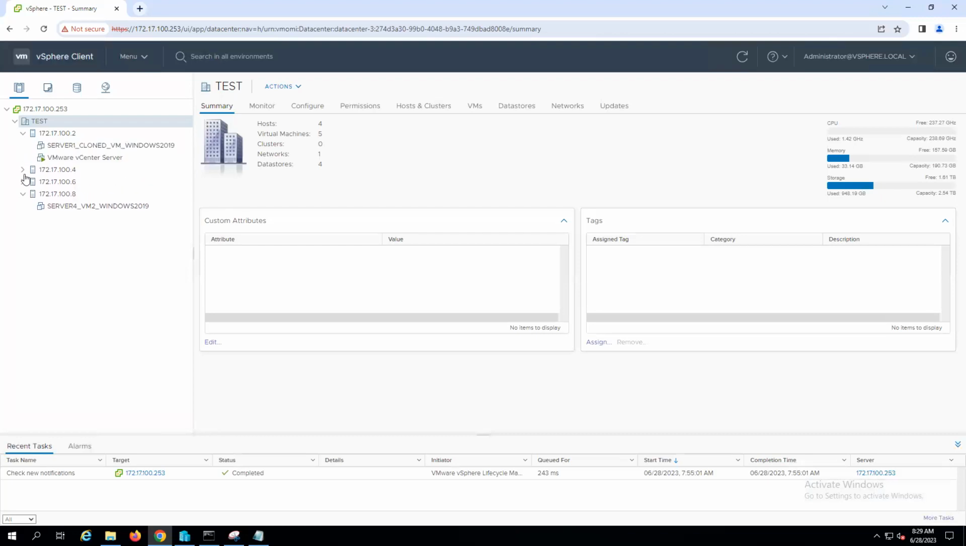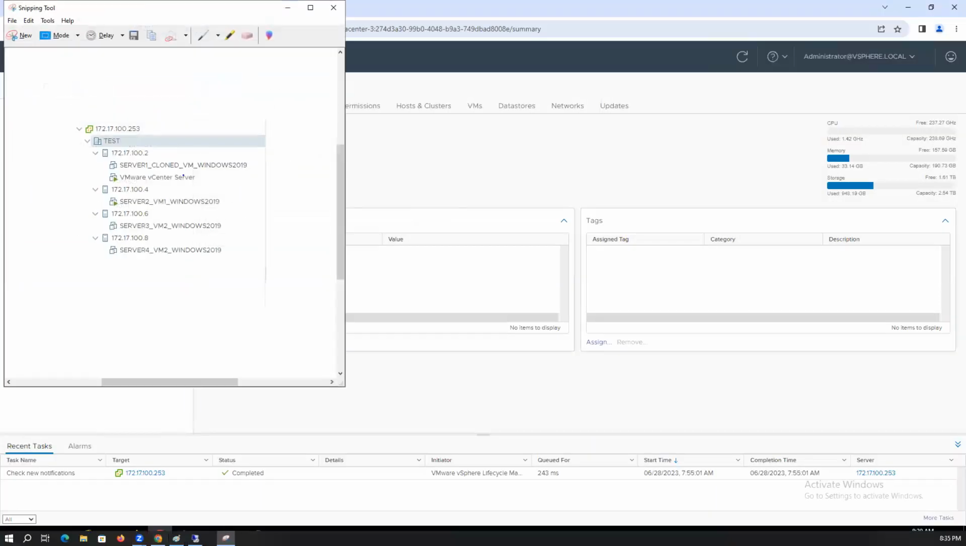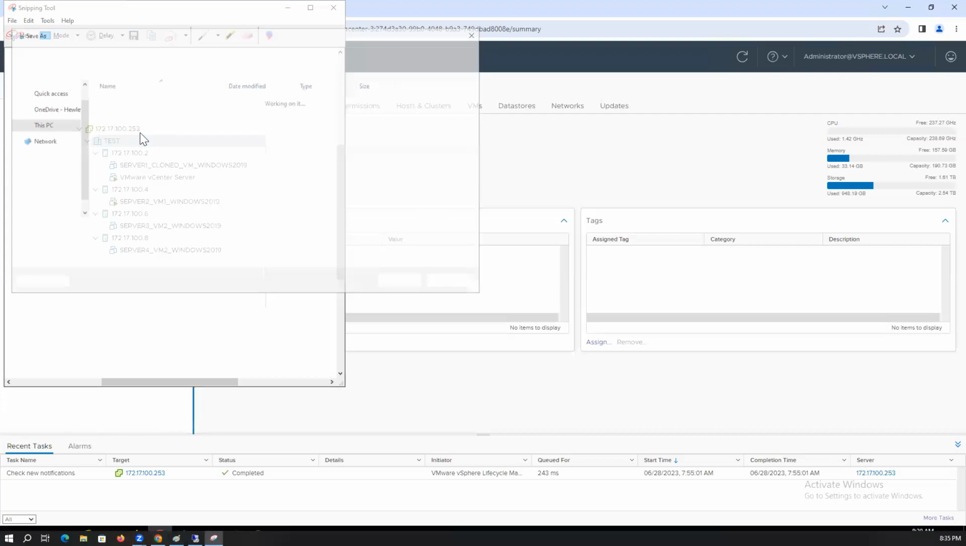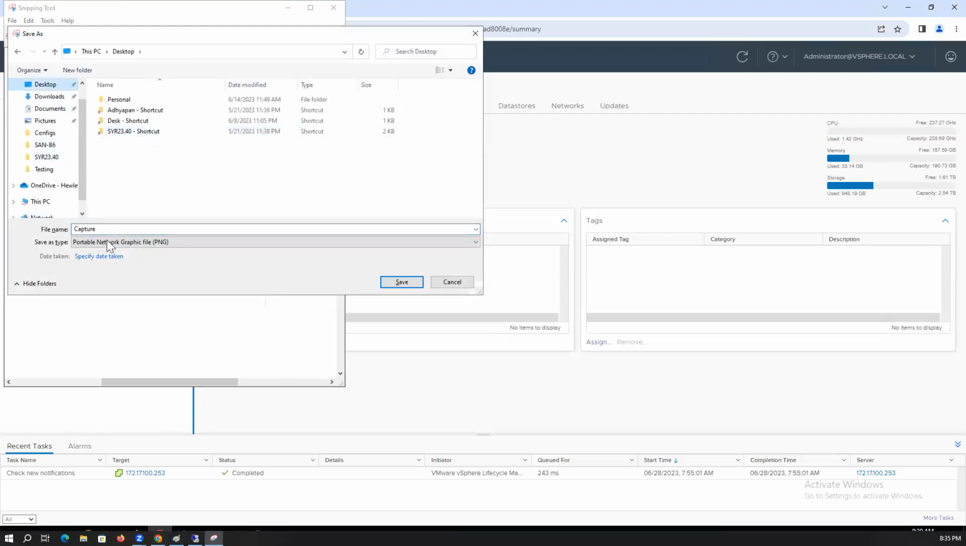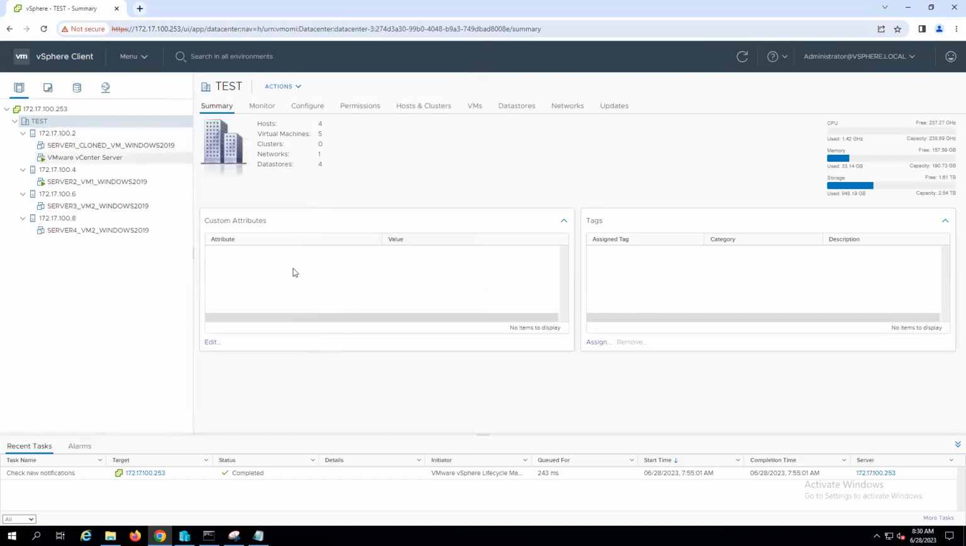So now you see, when they are under the data center, I'll do one thing, I'll take one screenshot. I'll save it on the desktop as data center. This is the data center. Now we will see how it behaves after the cluster.